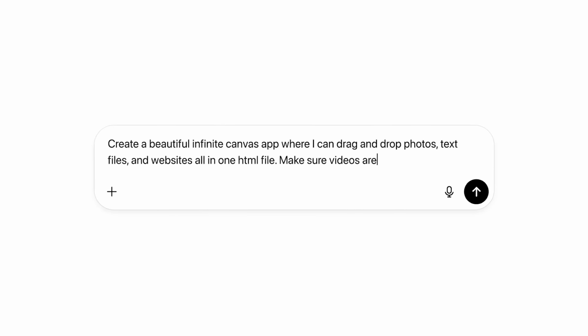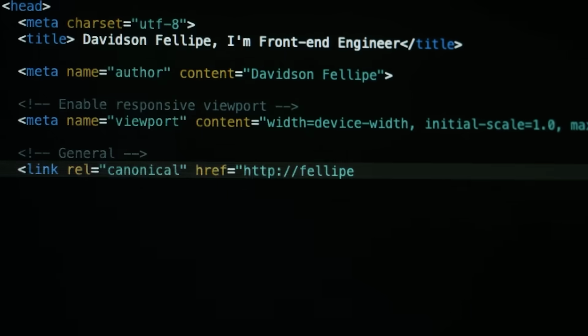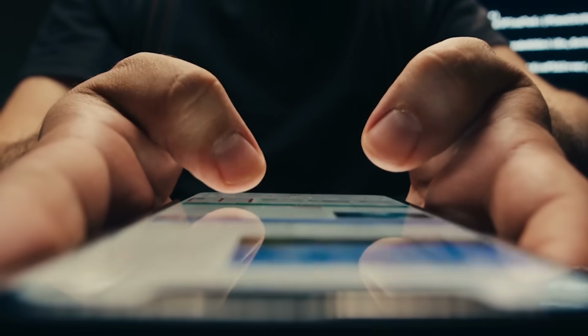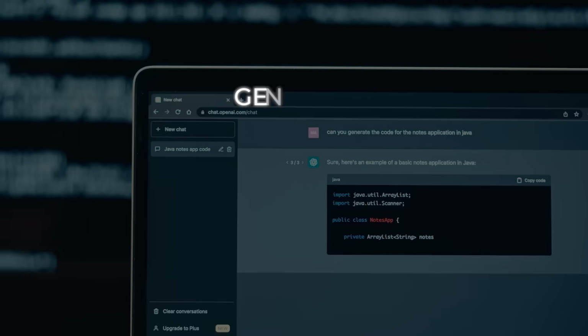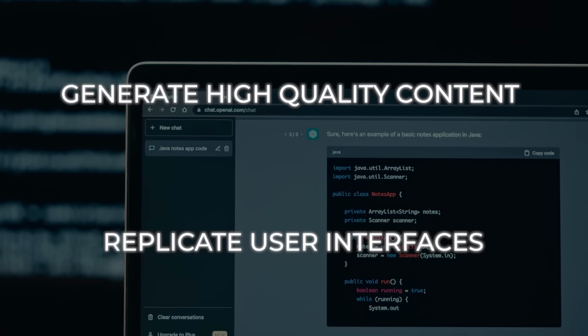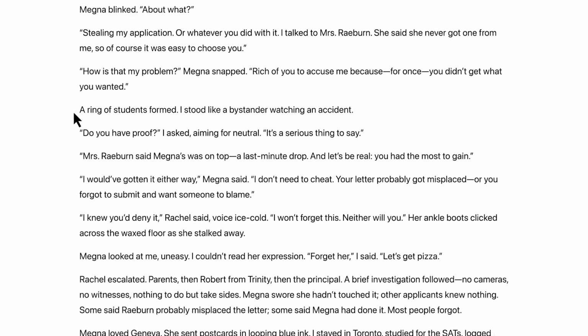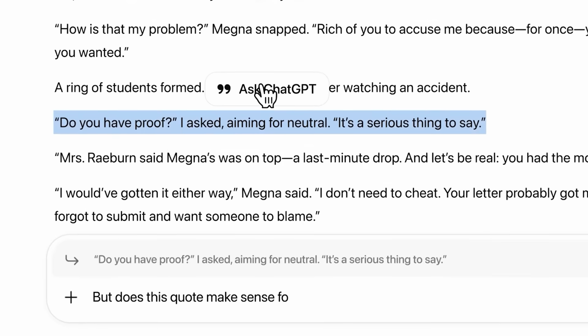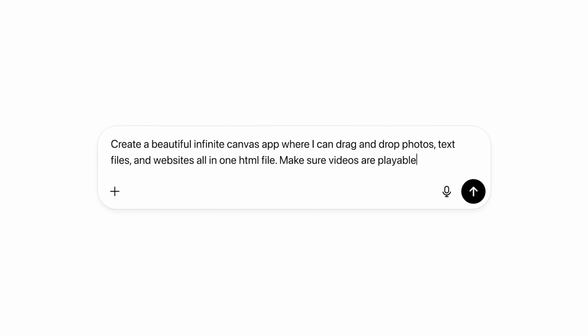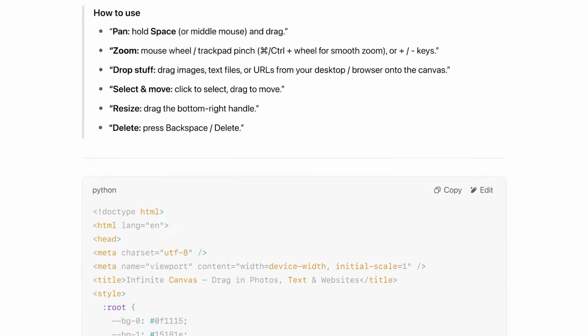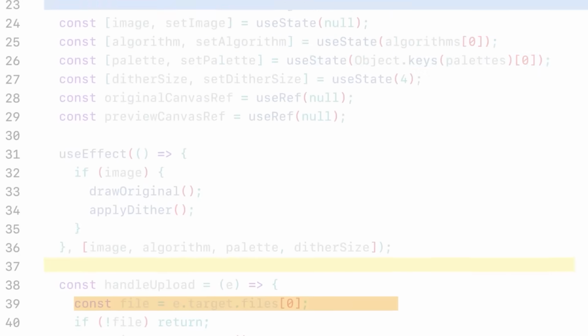Use case-wise, the versatility is huge. Developers can use it for debugging and building apps. Analysts can run massive datasets through it for insights. Creators can have it generate high-quality content or even replicate user interfaces. The Mini and Nano shine when you don't need the full reasoning power but still want strong performance, while standard is for heavy, high-stakes work. Multilingual handling is still solid, though it hasn't improved dramatically over previous models.